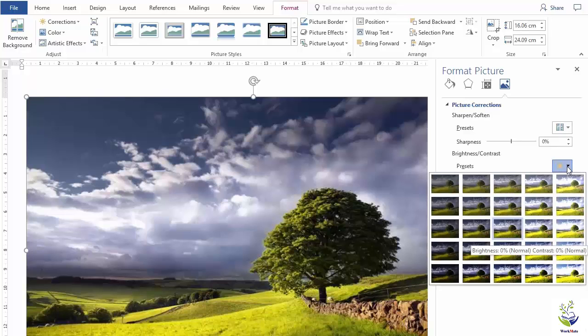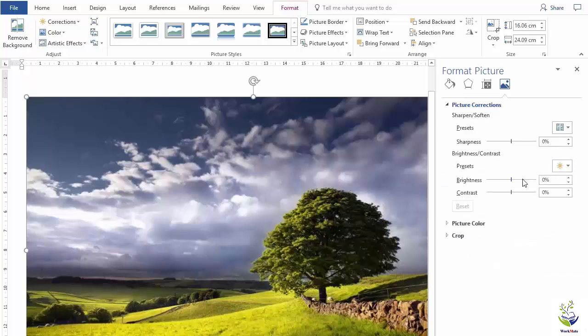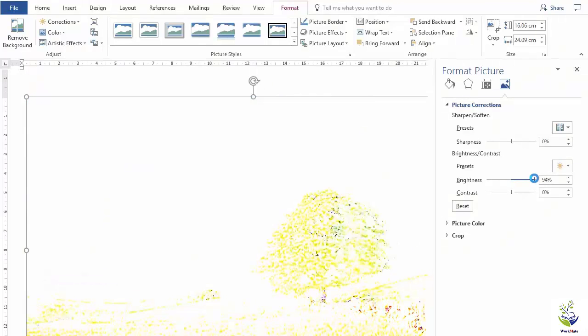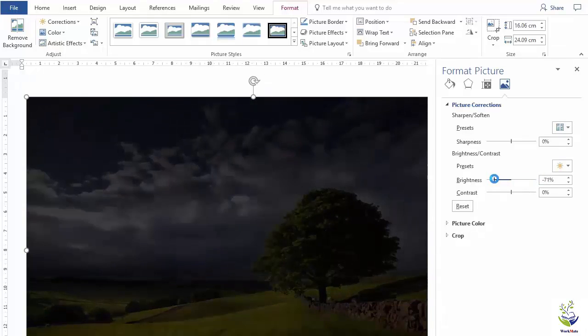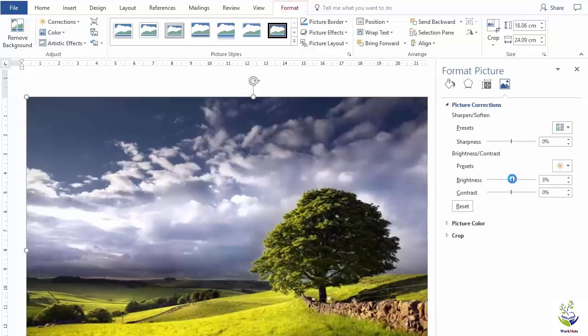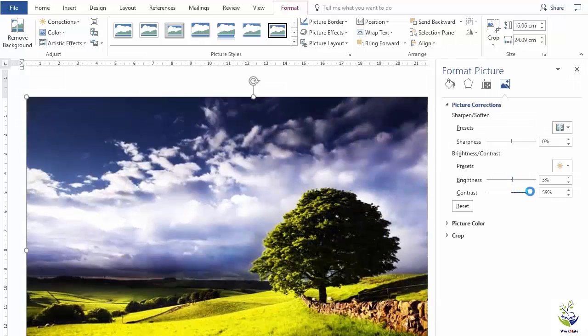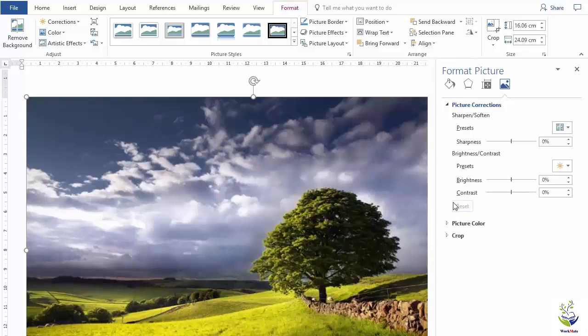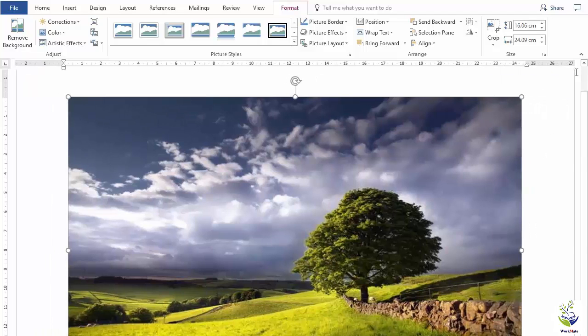So again, we've got the presets that we saw earlier, but this time I'll just use that scroll bar to drag it right over, increase or really decrease the brightness. Okay, back to the center, and then the same for the contrast. Okay, and remember, if you get in a situation where you've changed it so much there's no picture left, we just click reset. Okay, now for the moment I will close down my format picture panel.